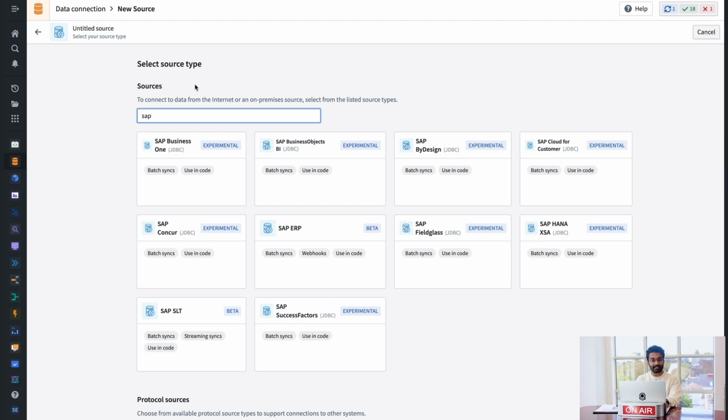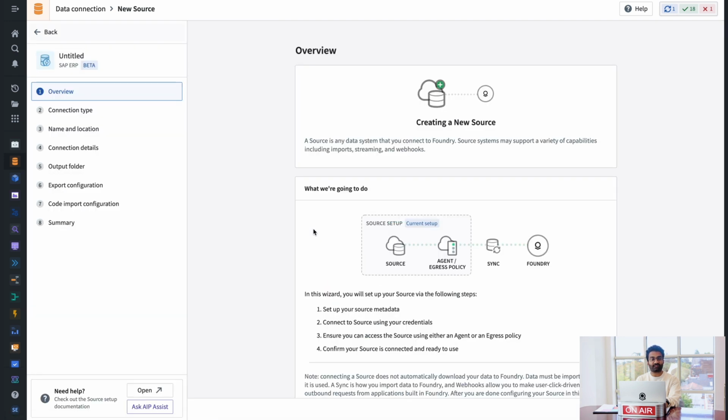I'm going to search for SAP, and I can see that I have the option of connecting to so many different types of SAP systems. In this demo, I'm going to connect to the traditional SAP ERP system, but you're free to try this with the system that you have access to.